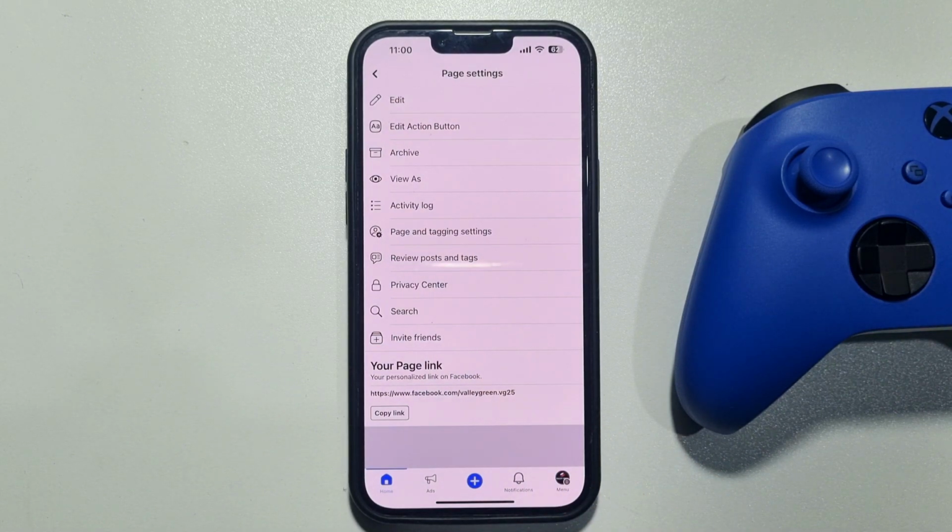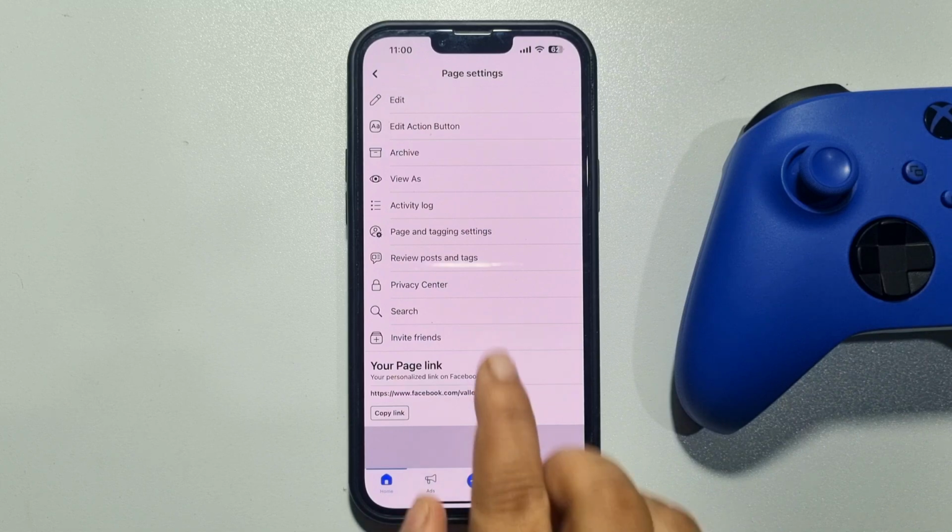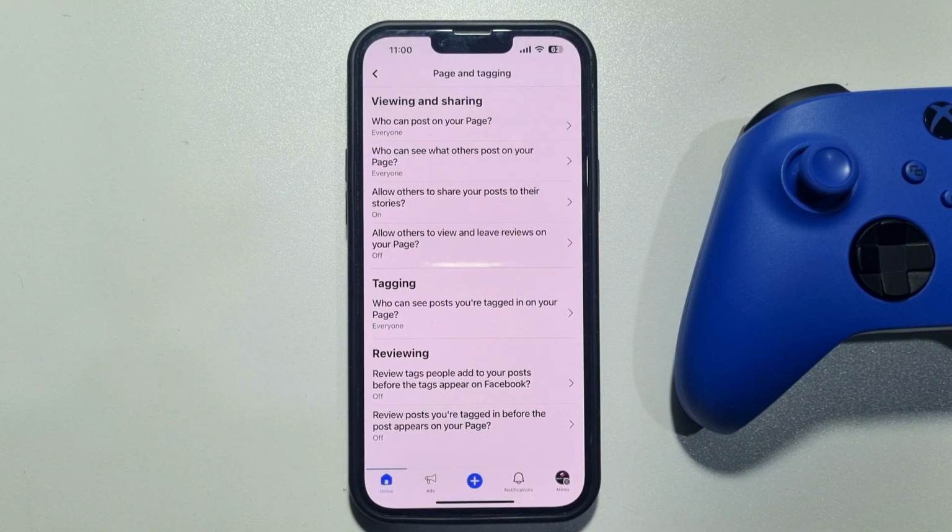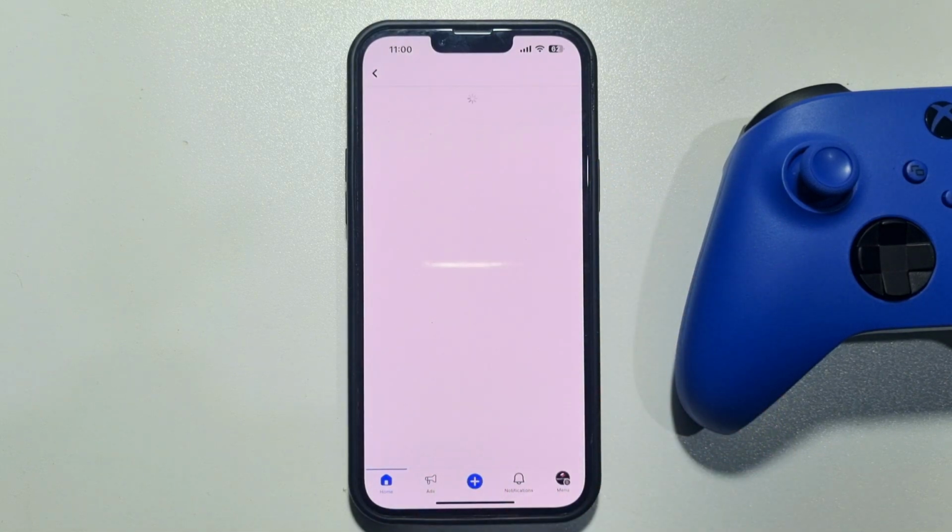and tap on page and tagging settings, and here tap on who can post on your page. If it's selected everyone, then everyone will be able to post on your page.